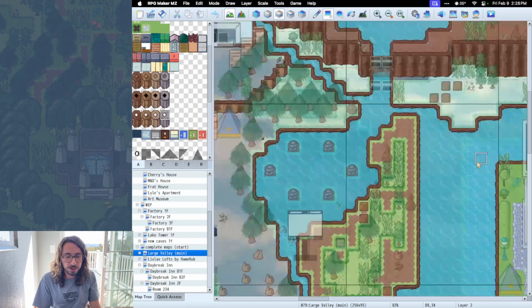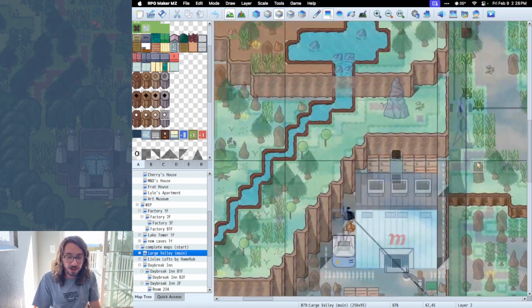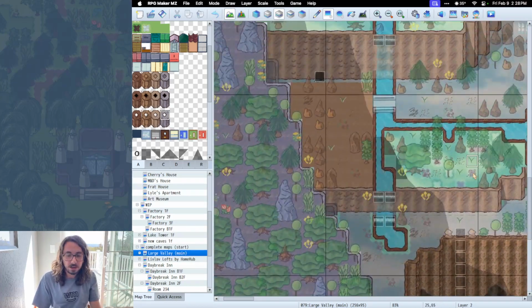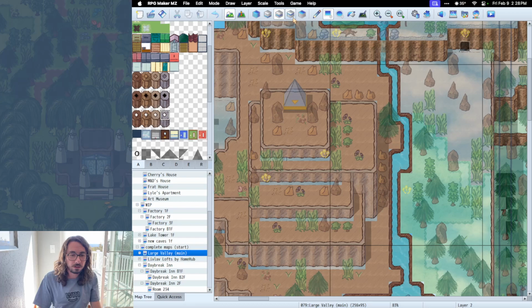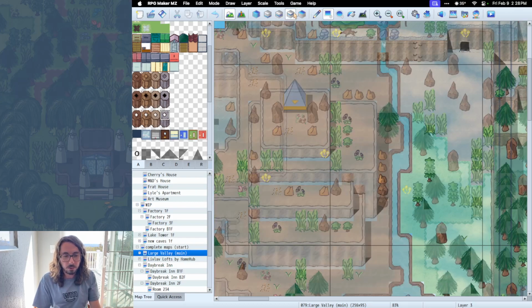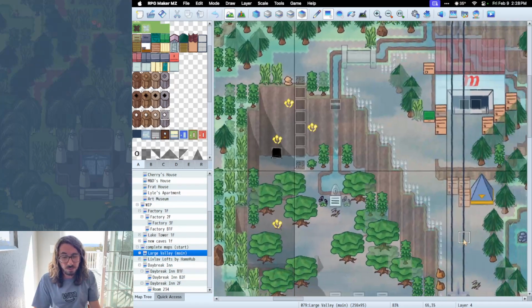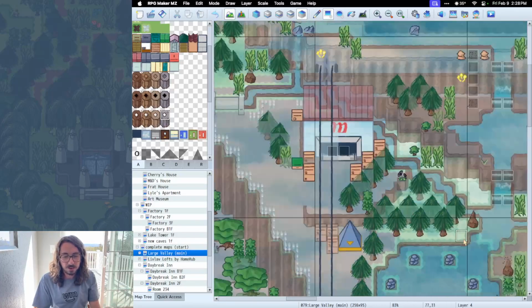Layer 2 is where I put most of my water, and then most of my walls and cliff sides and little ledges. Anything that relies on transparency really goes on layer 2. And then layers 3 and 4 are where most of the objects end up. It automatically defaults to these.